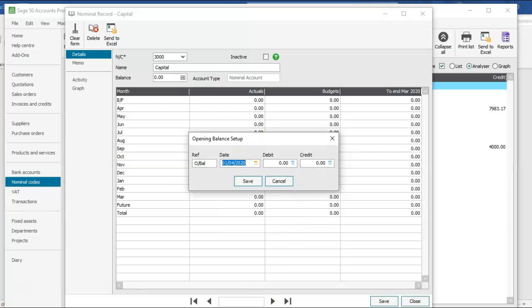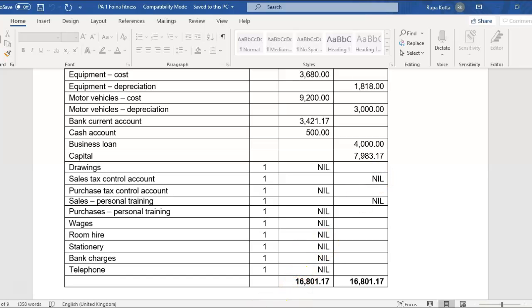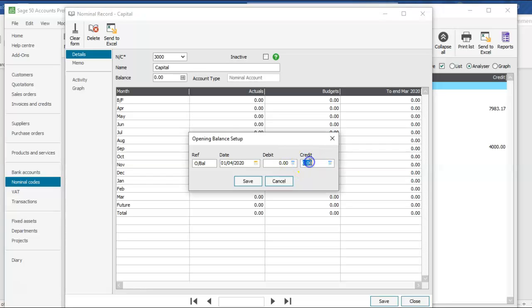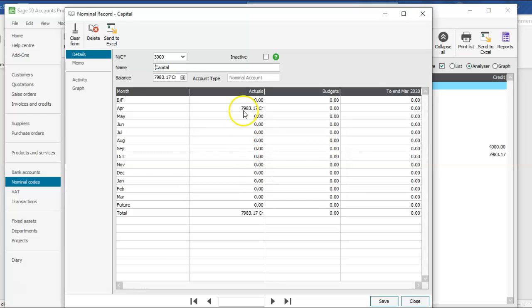Let's check the opening balance once again. This is 7,983.17. So remove everything, 7,983.17 pence. Every time you save your trial balance, make sure the values are entered correctly.